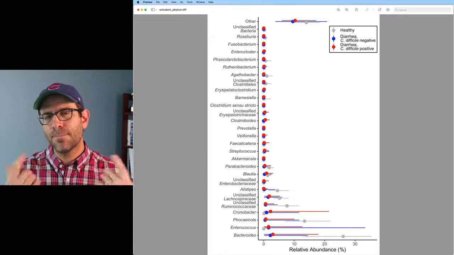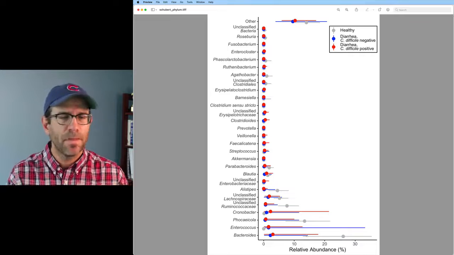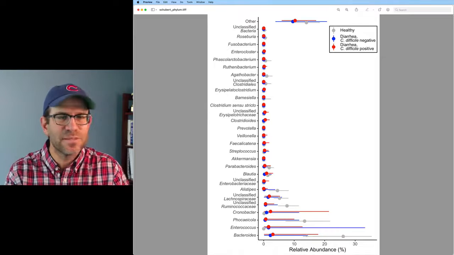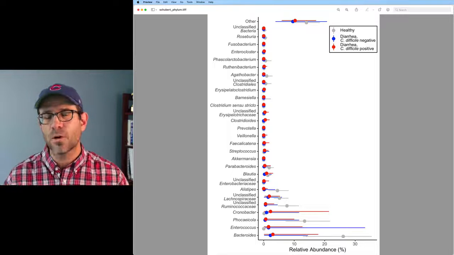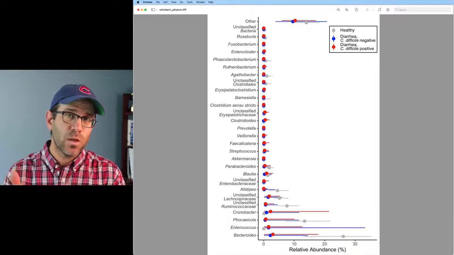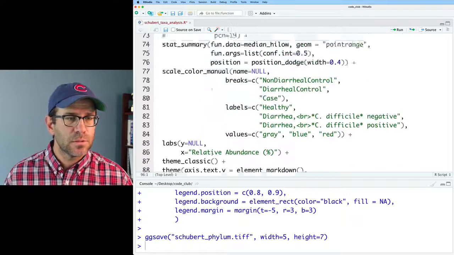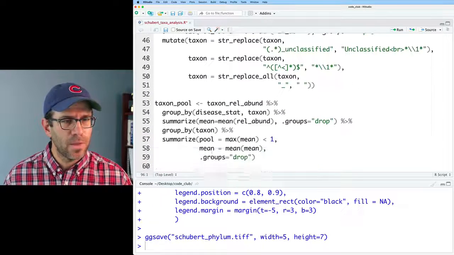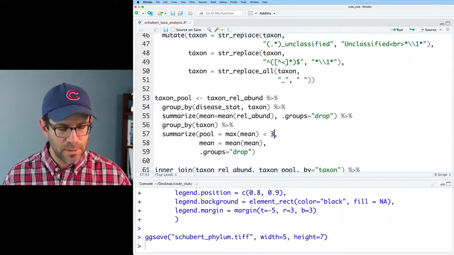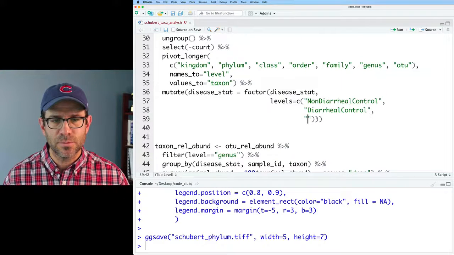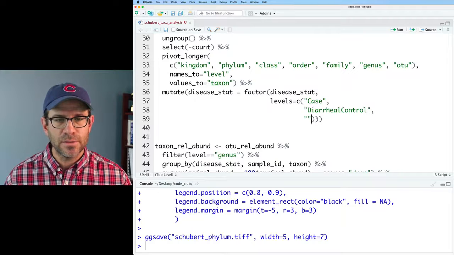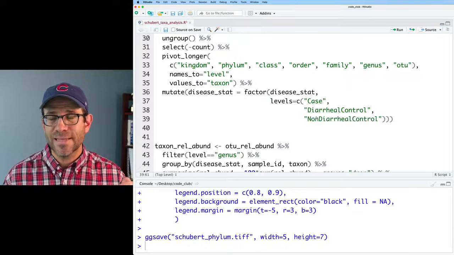So maybe what I'll do is go ahead and put this back to 3%, because again, I can't see the difference when I go down to that 1% threshold. The other thing I'll do is flip the order of my taxa as well as my disease status groups. So first things first, we'll come back up and we'll change this pool from 1% to 3%. And then up here, my disease status groups, I'll change the order, put case first and non-diarrheal control last.